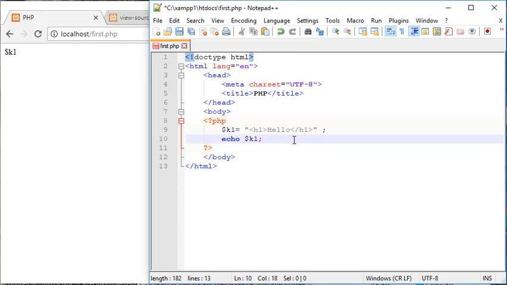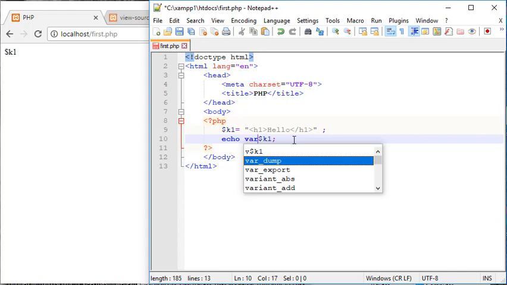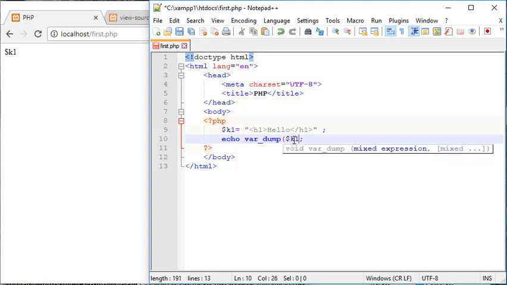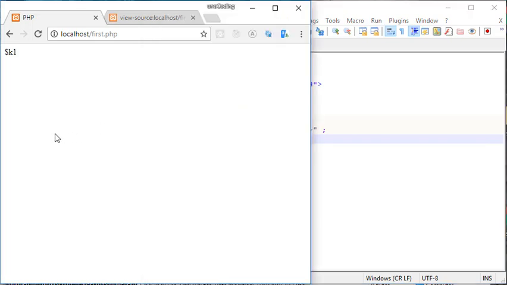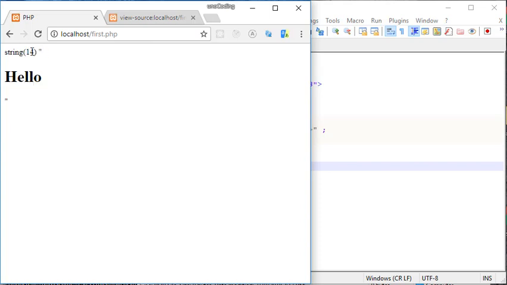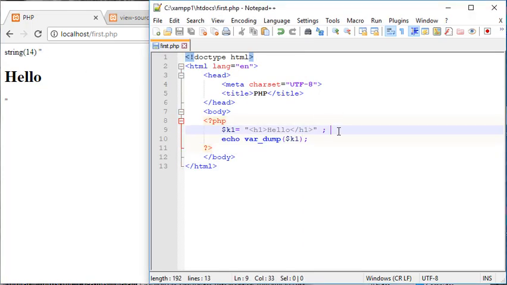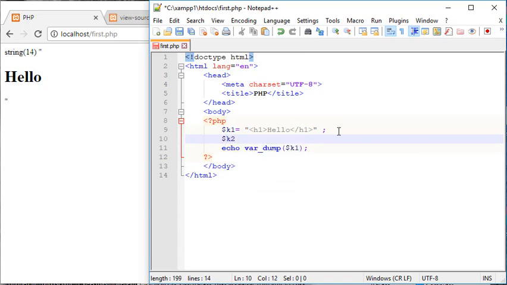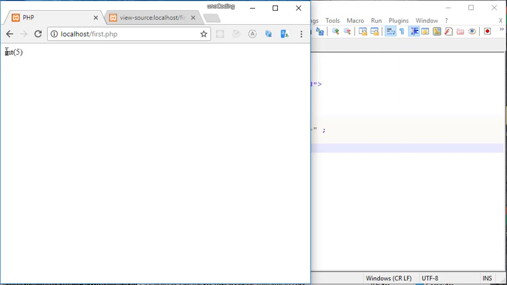Let's use something called a var dump, which lets us see the type of variable, and in our case it is a string, and the 14 is the number of characters. If we write another variable, let's say K2, and we make it a 5, and write it without echo, change this to 2, and save and refresh, we're going to see the word int, which is integer, and we get the number 5.